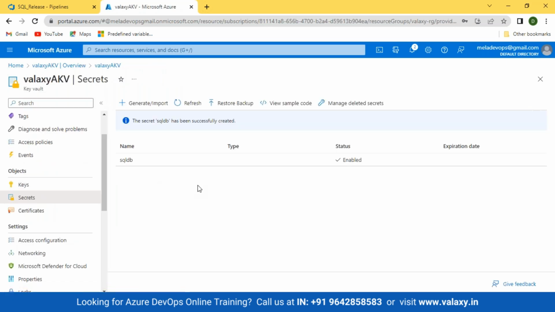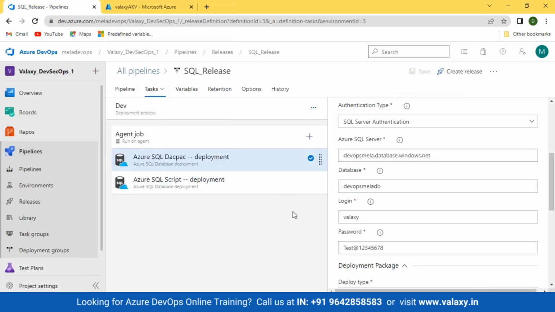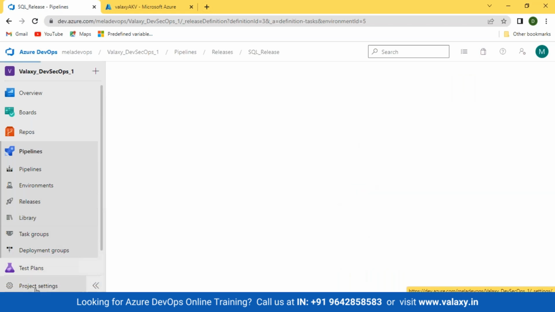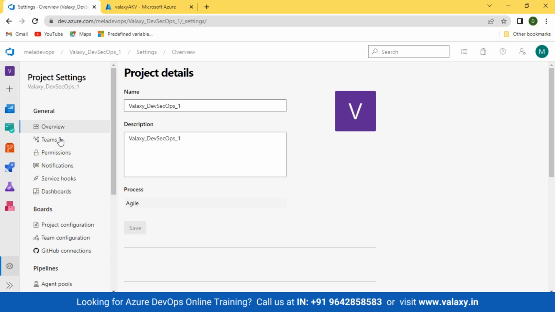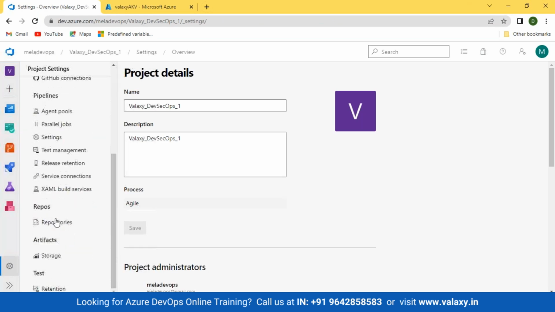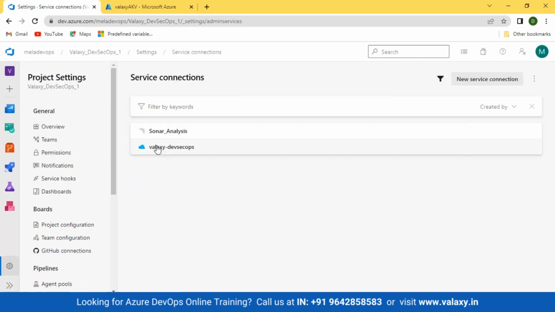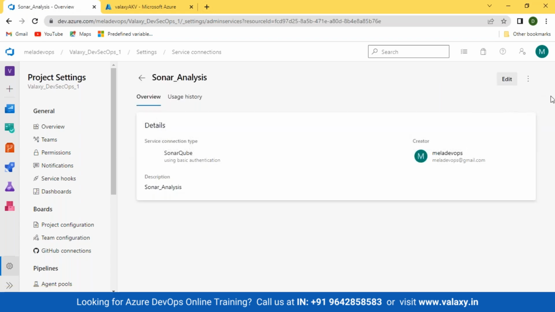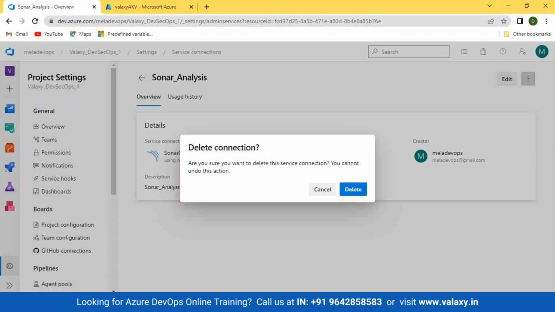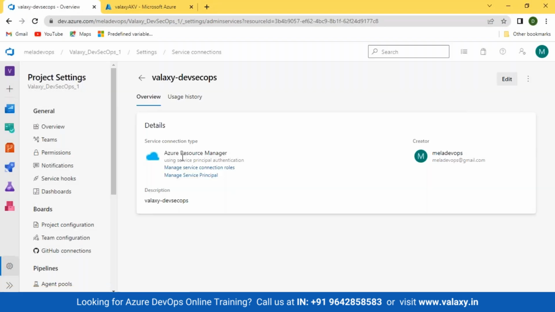Now you have created a secret. Now how do I access this from my pipeline? For doing that, remember we had created a service connection between Azure DevOps and Azure portal. Let's go and look into the service connection first. This is a very important part for connecting. What is a service connection? Let me just delete this one. We're done with this. This is the one.